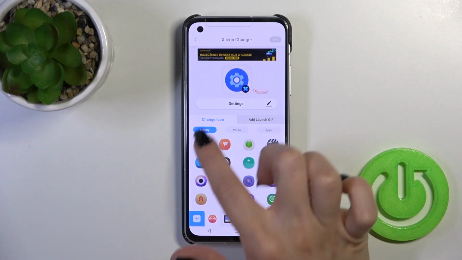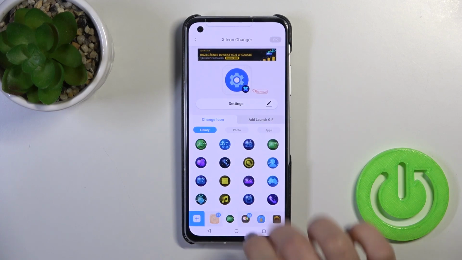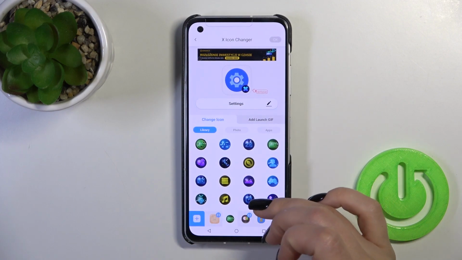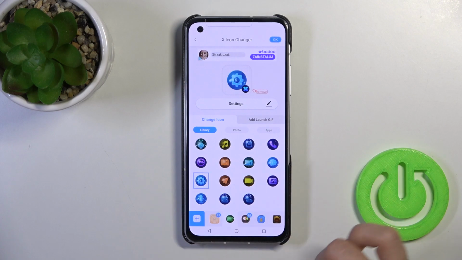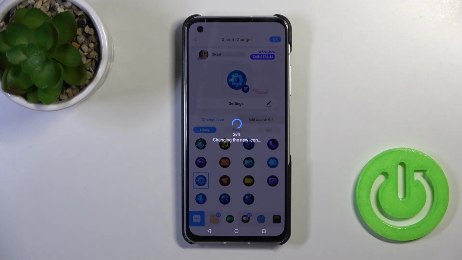Here we got a library with different folders with the icons. You could use them, or use a photo from your device gallery, or just take a picture in the camera app. So let's find one similar to the settings icon. Tap OK in the right upper corner.